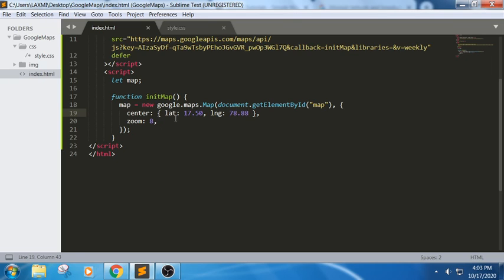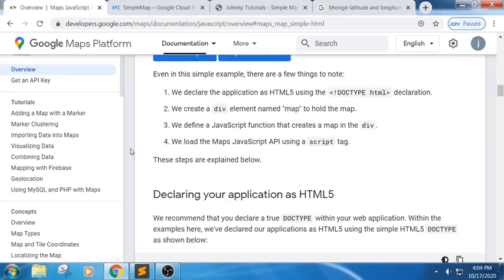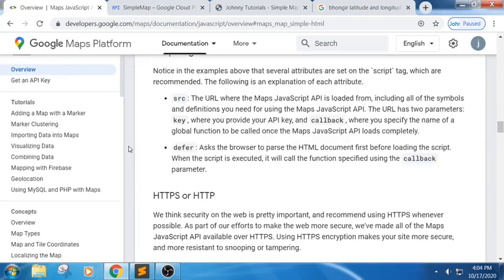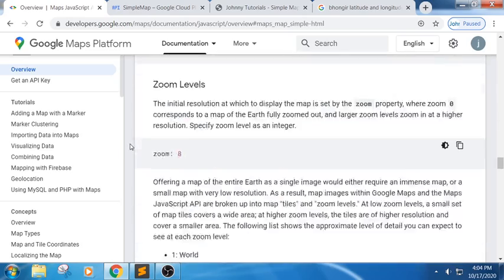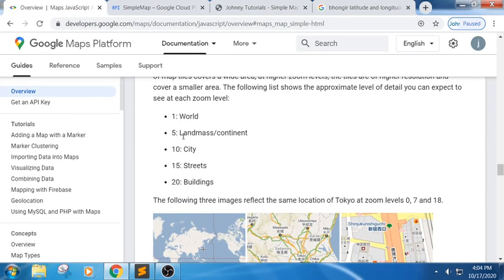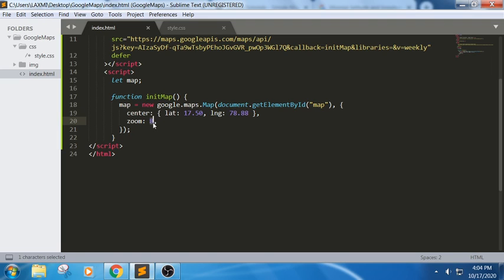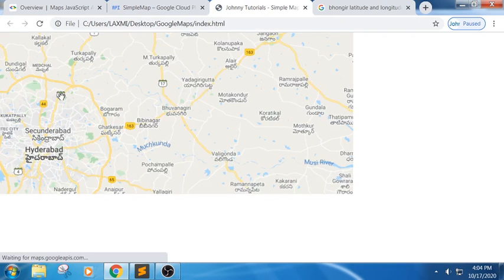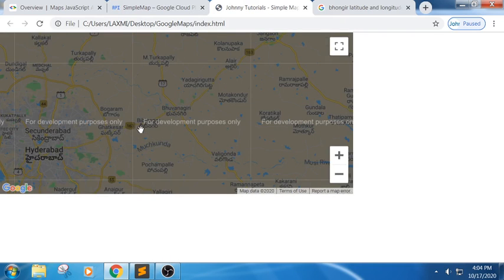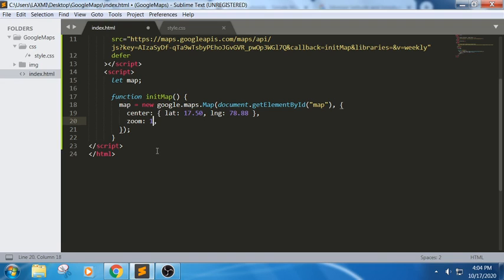Here we can also change the zoom values to 1, 5, 10, 15 and 20. What does it mean? In the documentation part, if you scroll down, you can see things like this: 1 for the world, 5 for the land masses, 10 for the cities, 15 for streets and 20 for buildings. For suppose if I have written zoom level equal to 10, can you see here, it is able to zoom. For suppose if I have written the code as 20.